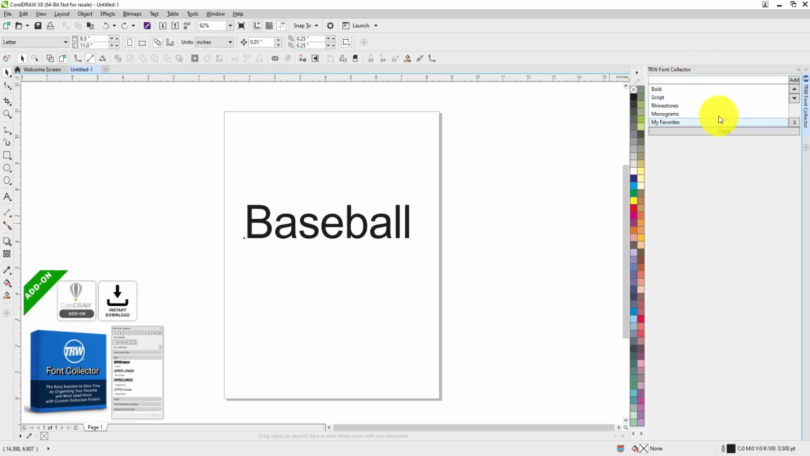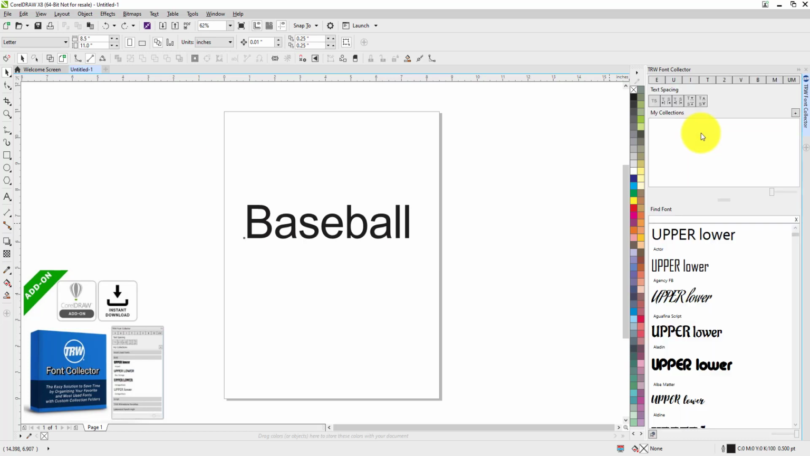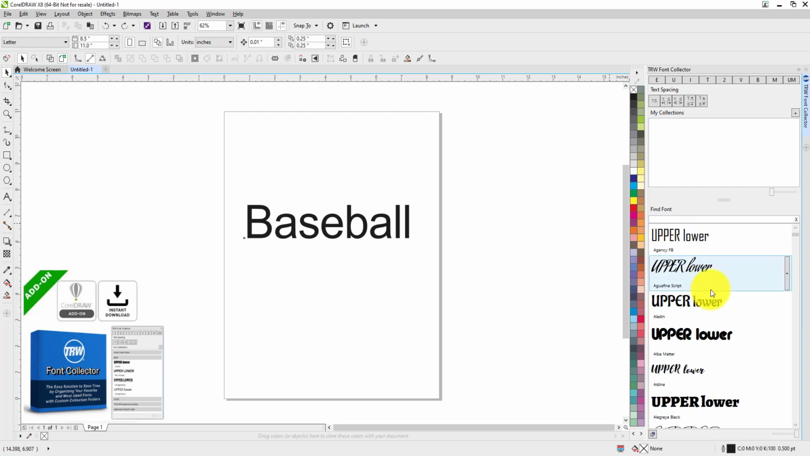And add. So we just added 5 collections. So I'm going to go ahead and close this. Now, none of these collections, as of right now, are going to show up in your collections because you haven't added any fonts to them. So let's just scroll down here and see a couple fonts that we might like.